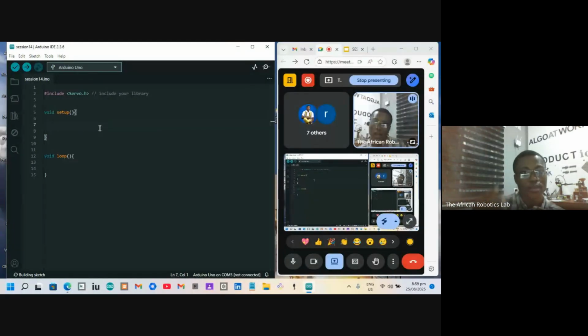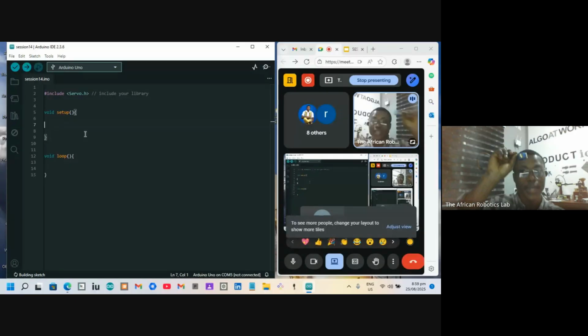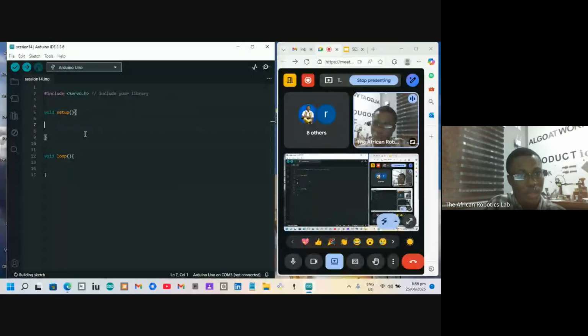If you are building a system like that, you need to create an object. An object is just giving your component a name. You just write servo, and then you put the specific name that you want to give to your servo. So you can say x servo, or x-axis servo. That's it. So simple.